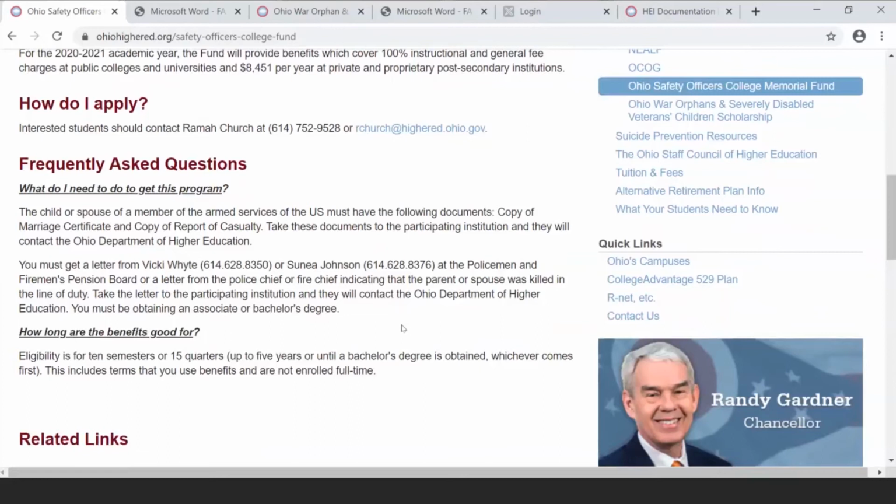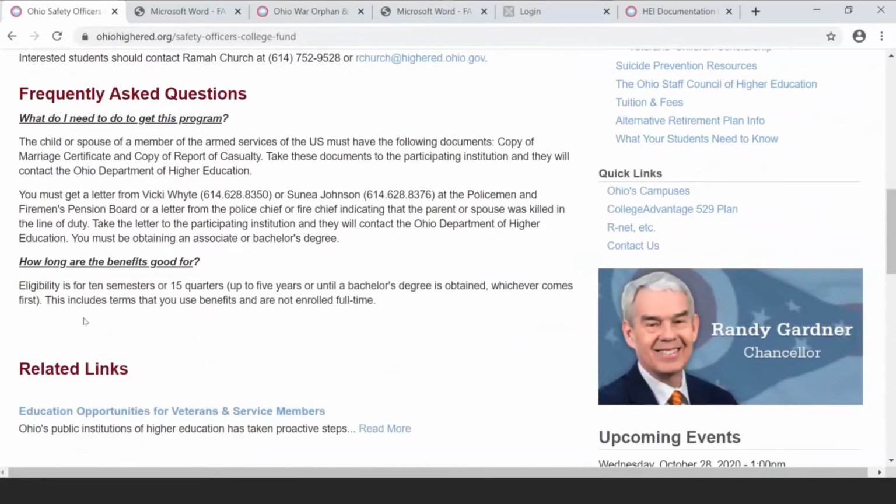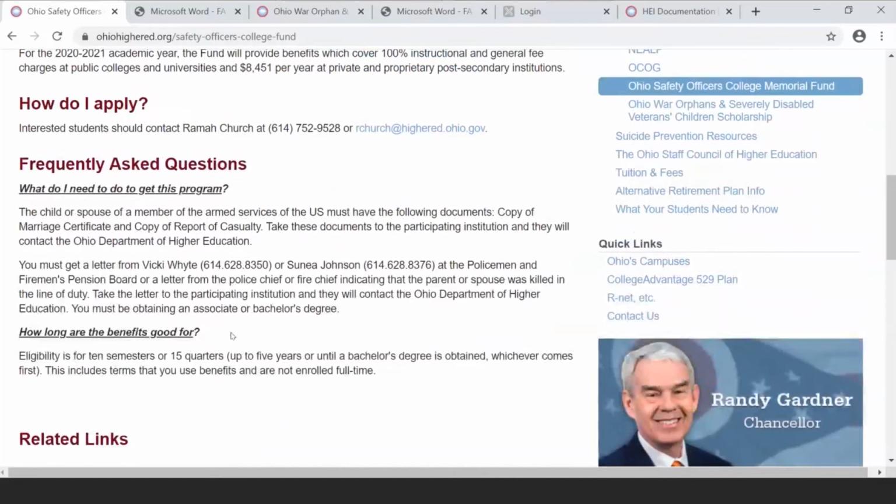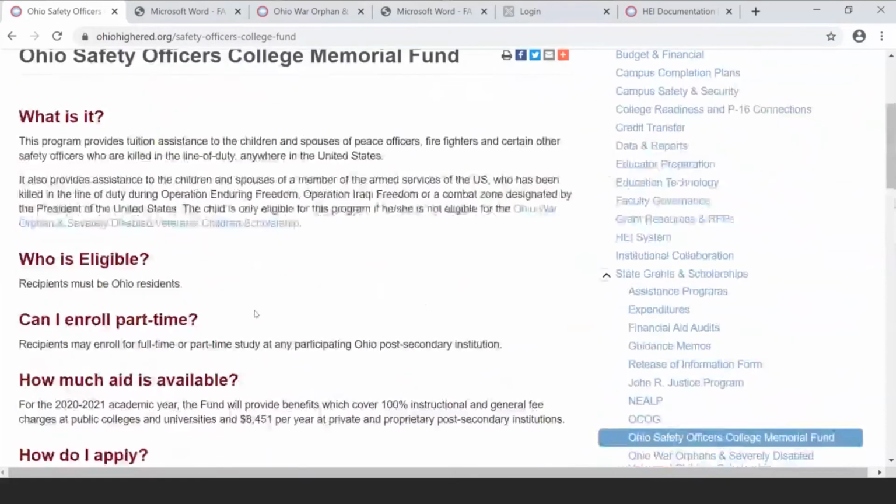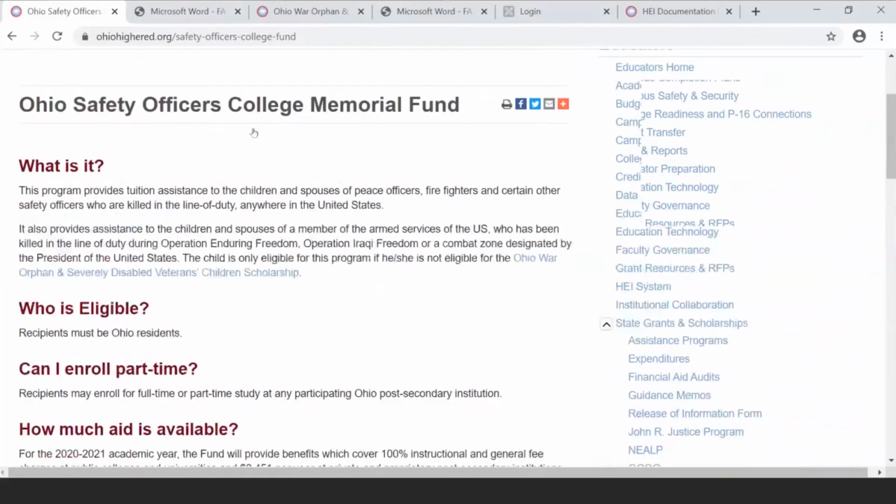The student does need to be obtaining an associate or bachelor's degree. And the benefit is good for, again, 10 semesters or 15 quarters of time. You also want to remember too, when you're requesting for this program, because it is not an HEI, that you still do make your request 15 days after the start of the term.